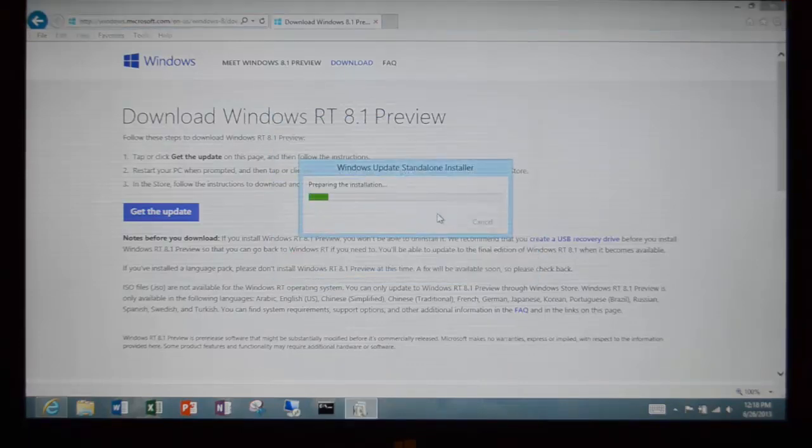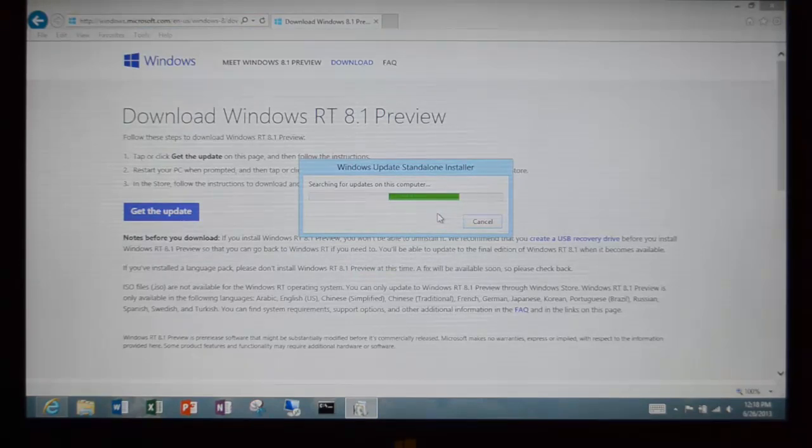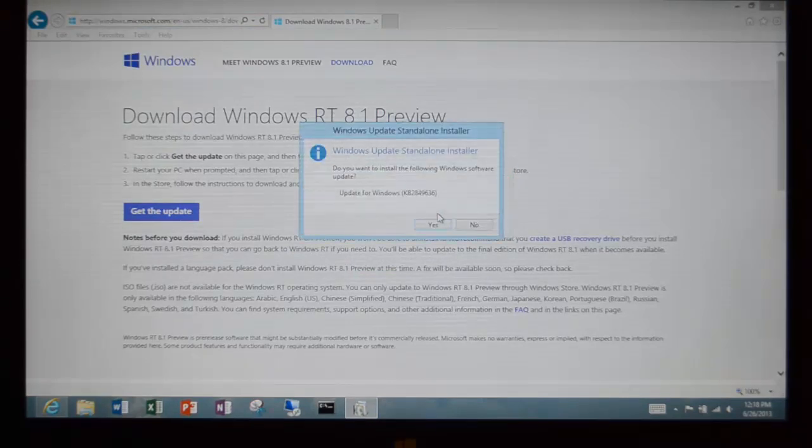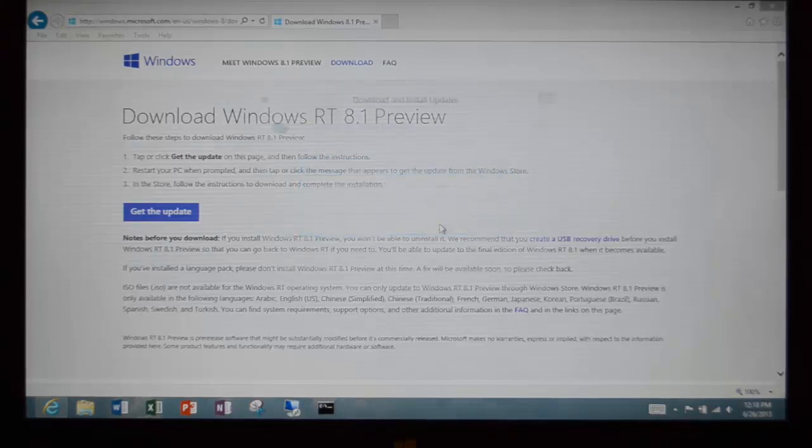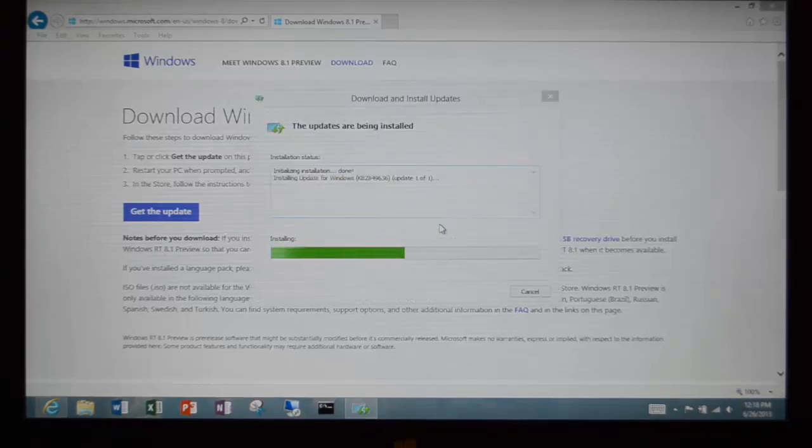Alright, we're going to go ahead and say yes to that. Do you want to install the update? Yes, of course we do. We want Windows 8.1 on here. So it looks a lot like a Windows Update installation. It's just a standalone package that prepares your Windows 8 system, the RT, at least in this version, for the Windows 8.1 preview.